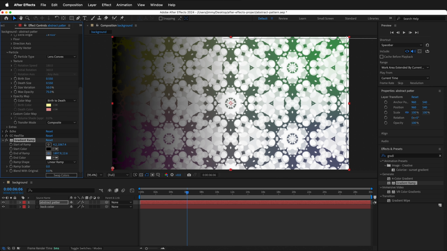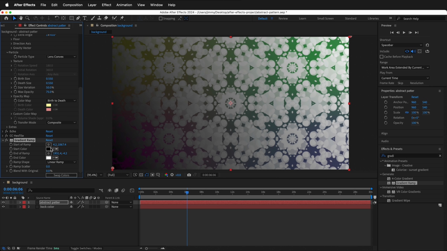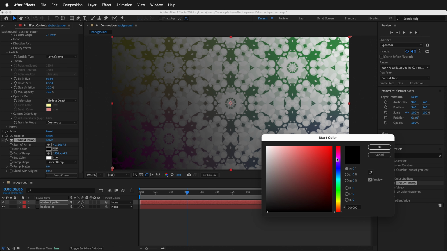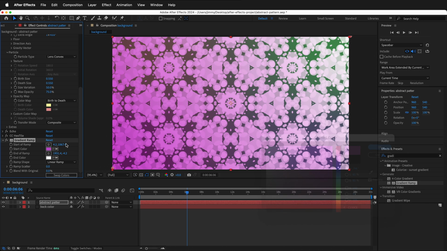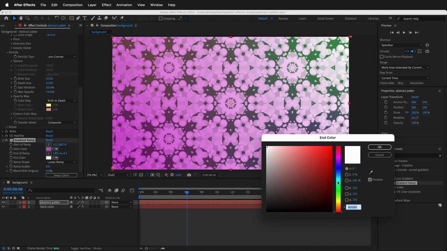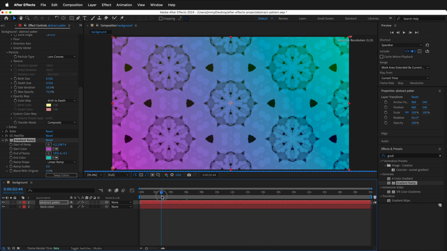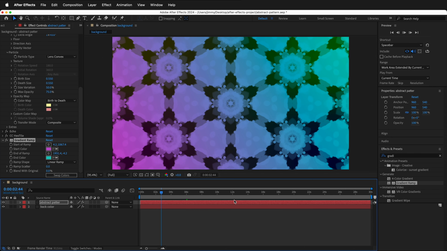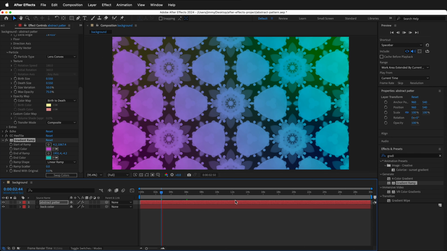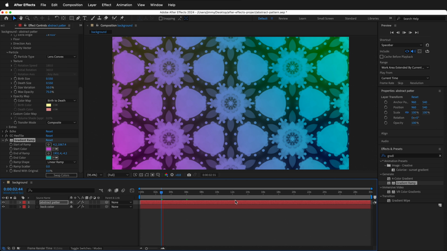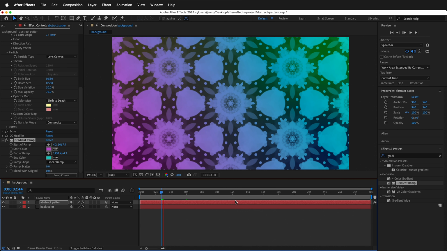And of course, these are animatable properties, so we can keyframe these. And then for the start color, choose something fun. I'm going to try this pink, and then for the end color, let's try this blue. And so now we have this really nice animation happening, but it's very static. Yes, everything is changing as the patterns go seamlessly into each other, but we can add some animation.